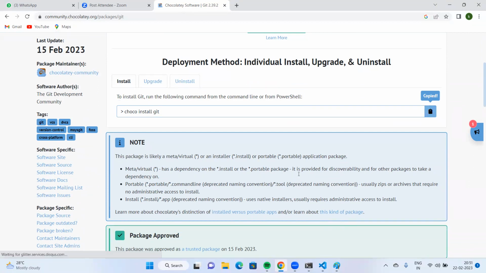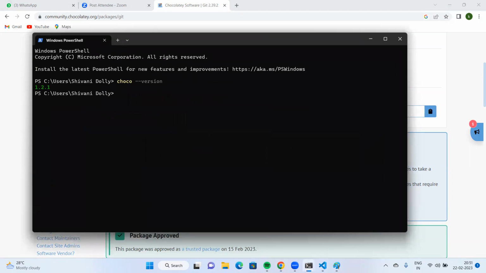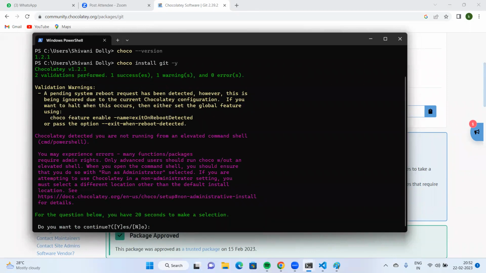Otherwise, you need to search for Git in Google Chrome, then you have to download it, then you have to install it. That is a lengthy process. So once the Chocolatey installation is done, you can install every software in an easy fashion. Just say -y. That's all. Already I have Git software. So here it is: choco install git -y.